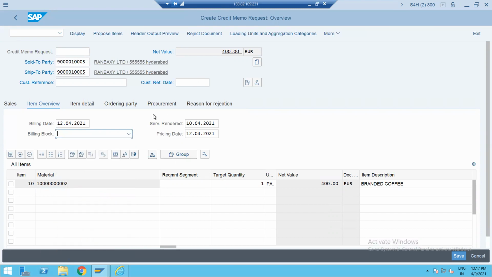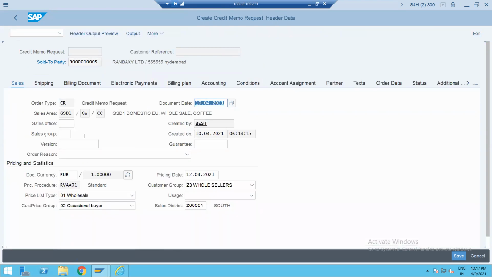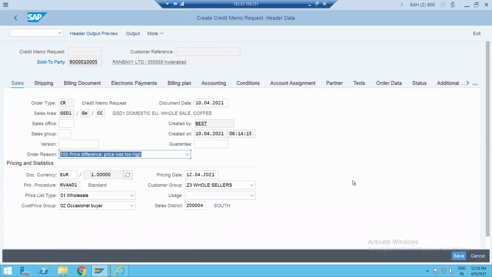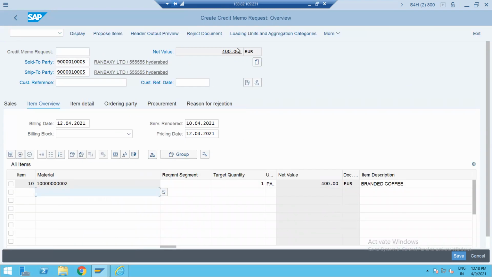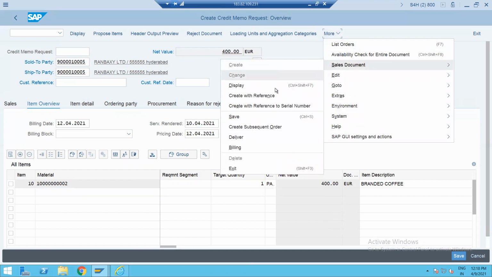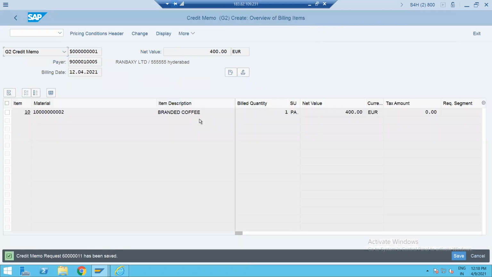Say this time I'm removing. So let me try to go to your header again. So order reason I'm keeping, like, maybe price was too high or something like that. I'm just keeping. Let me go back. So now I changed it to 400 like that. You are able to do the modifications. Let's go to the sales document. You don't have delivery and schedule lines for this. I just did the bill for 400. Let me save this.